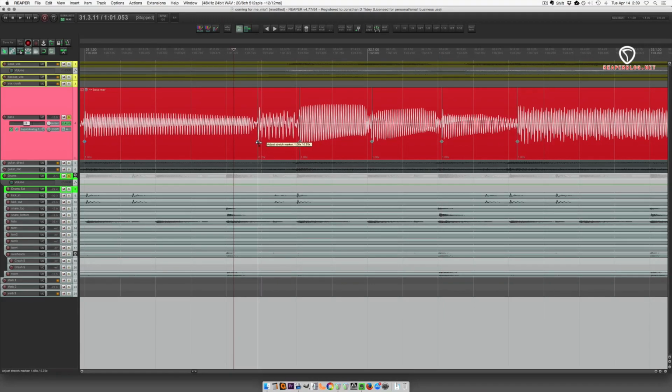So if we click and drag, it's going to warp this audio. You can think of it as adding pins to an elastic band. It can only stretch or contract between these pins. All right, so this one goes here and this one goes here. You can also turn snap on and they'll just snap to the grid.